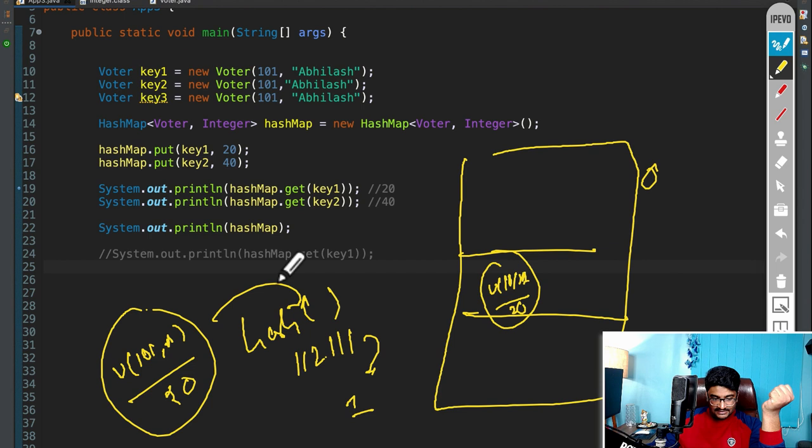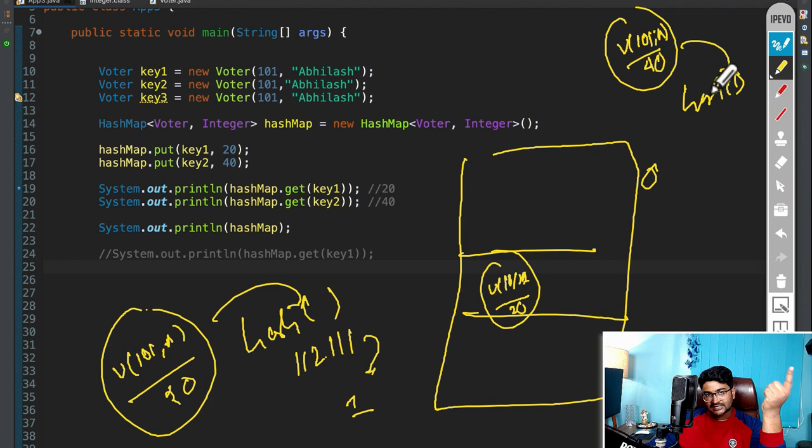This is like again voter 101 and Abhilas, and this is having 40. Now it will go through the hash function. Whenever it goes through the hash function, it will be calling the Object class hashcode method, because we don't have the hashcode method overridden inside the Voter class. And if the Object class hashcode method is called, then what will happen?